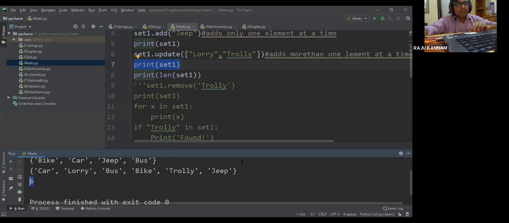Yes, Amit is asking about automatic change of order, sir. Yes, automatically the order will be changing. We need not do anything, right?